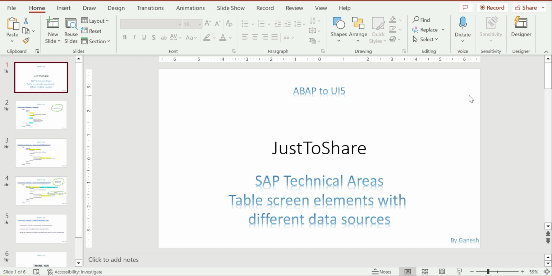One is the hard coded value, maybe at the initial time when I don't have any data and I just want to see how the table looks. You can hard code it. The second is you can get the backend data with the help of an OData service. The third option is when we have OData metadata, but some development is still going on in the backend, so we are getting zero entries.